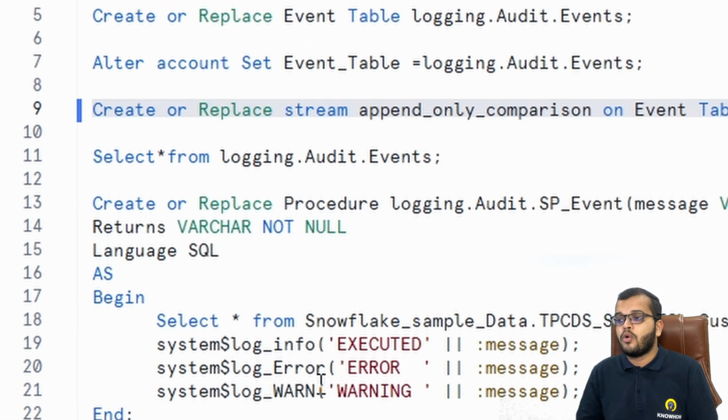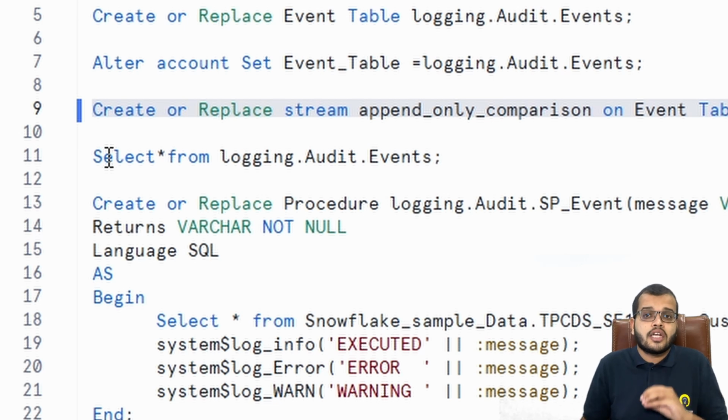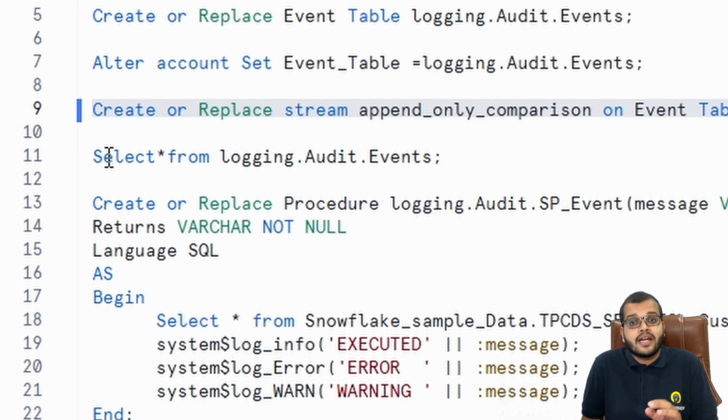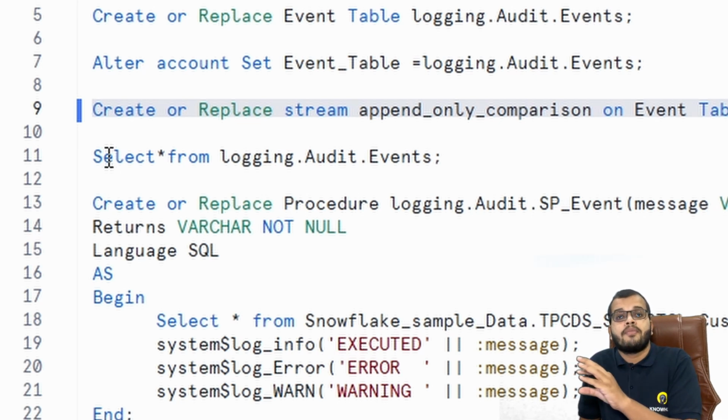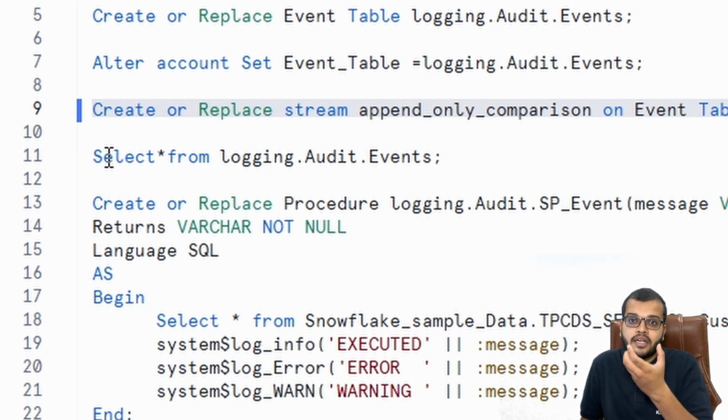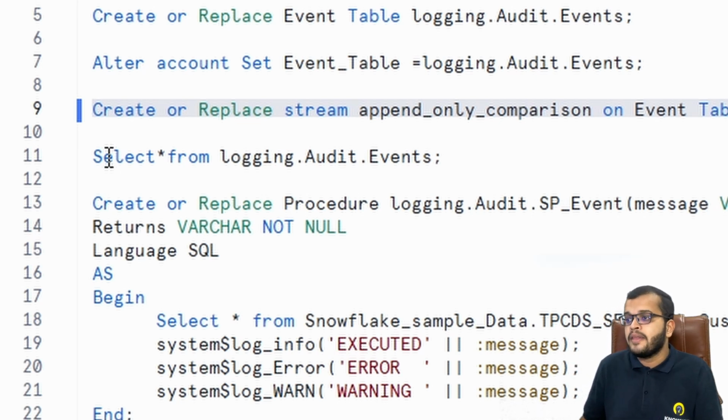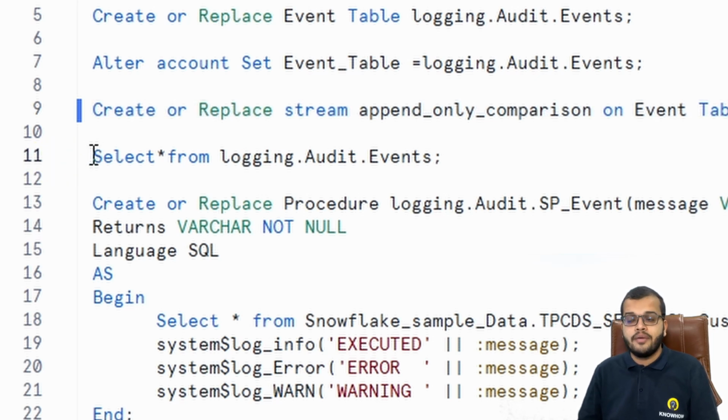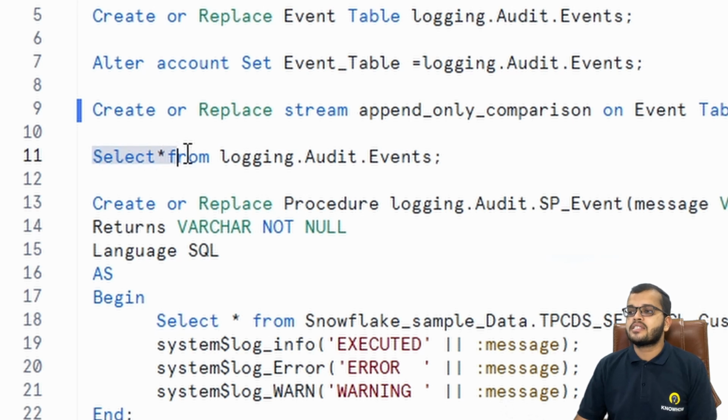Now I am going to retrieve the particular information. In SQL Server also, we use select star from table name, or select column names from table name, to fetch the information. In the same way, I am writing the query select star from this particular logging database, audit and events.